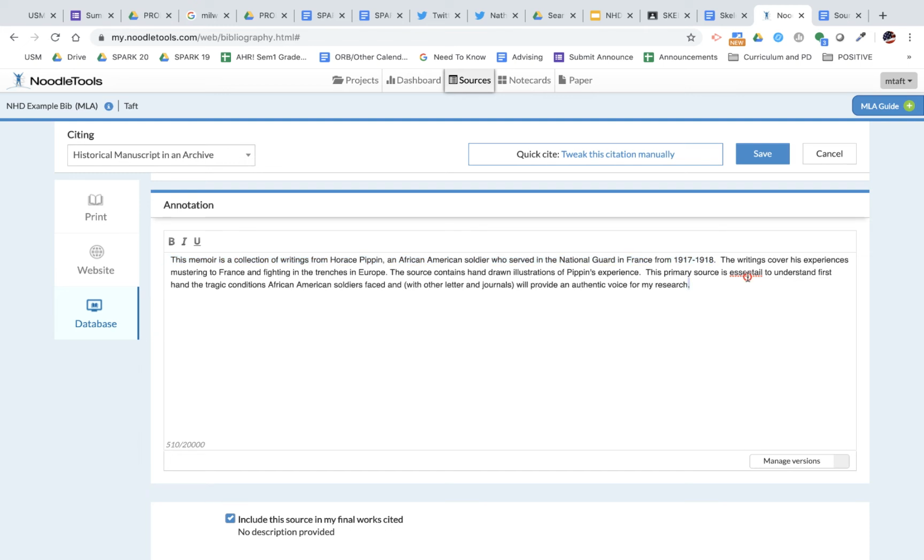My second and third sentences talk about what I got out of the resource: what the resource is discussing, and then how I used it. In this one, it was about the tragic conditions that African Americans had to face in World War I, and I thought it would provide an authentic voice for my research. That's what my primary source annotation is. So that's an example of how to do your annotation.